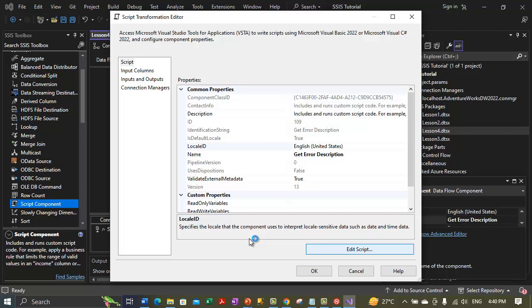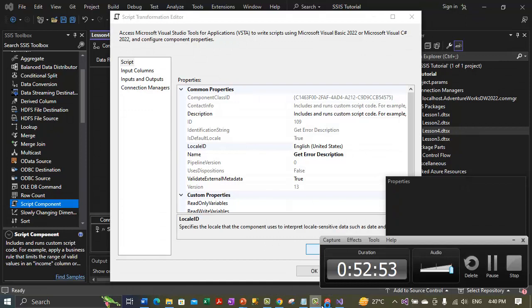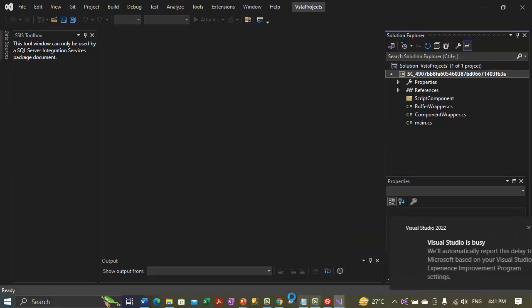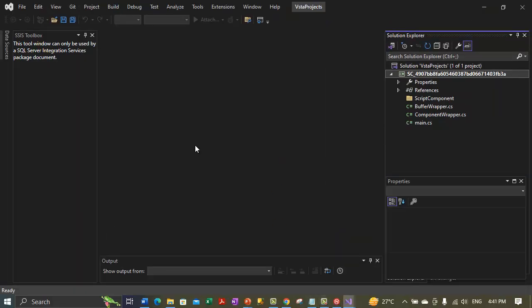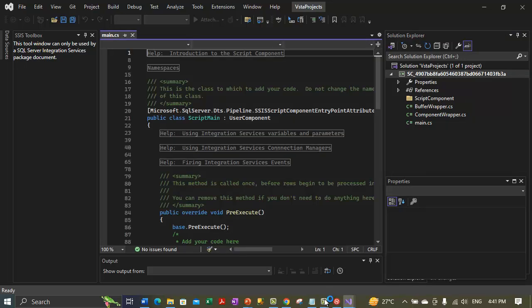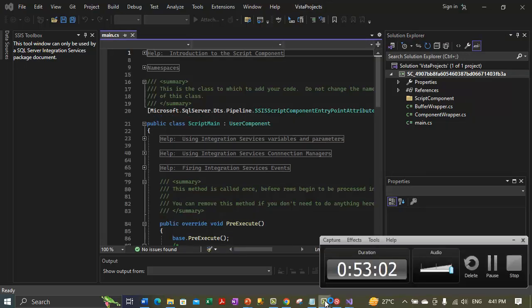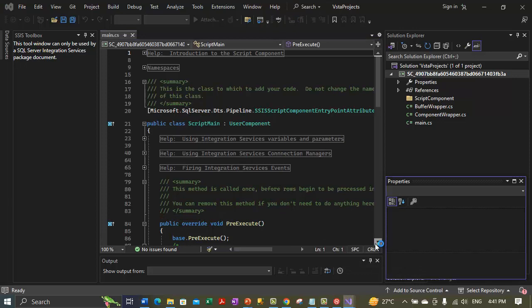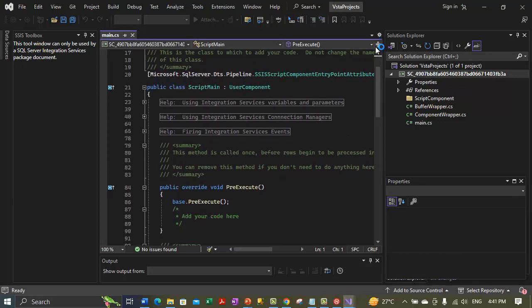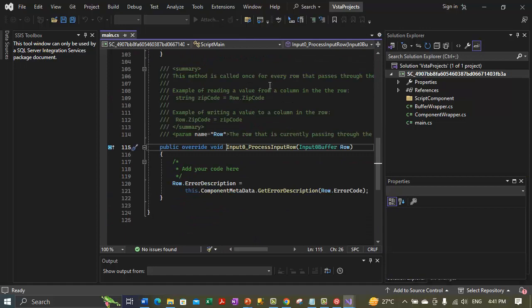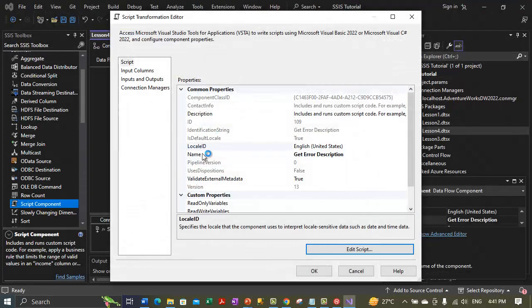So let's see quickly. Let's wait for the script writer to open. So the script writer is open, guys, and let's see if the code is intact over there. So yeah, we can see, let's use the input 0 processing input row. So yeah, the code is intact, so we can close it and come back over there. And let's click OK to close the script transformation item dialog box.